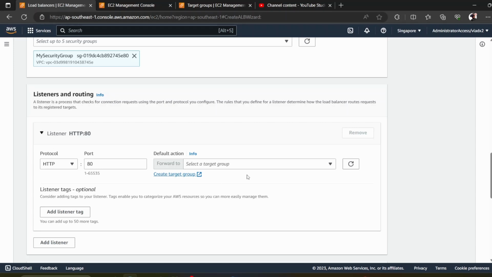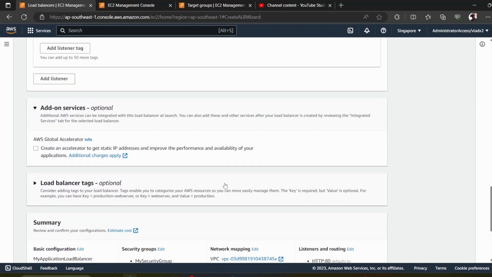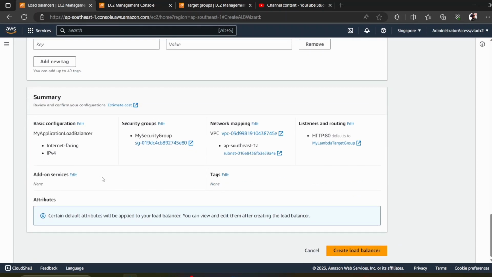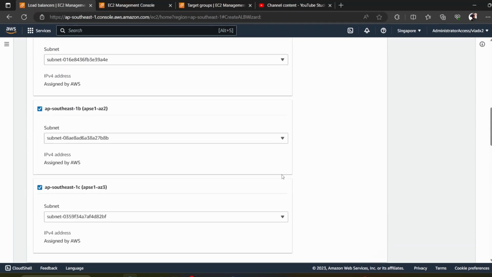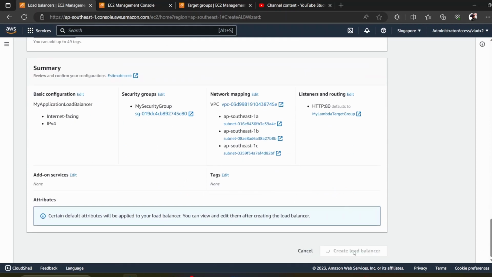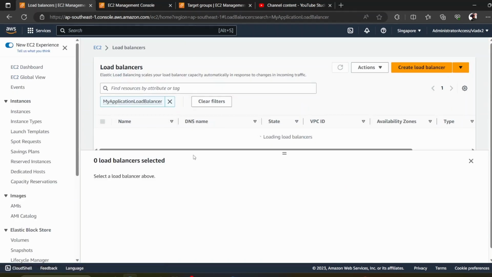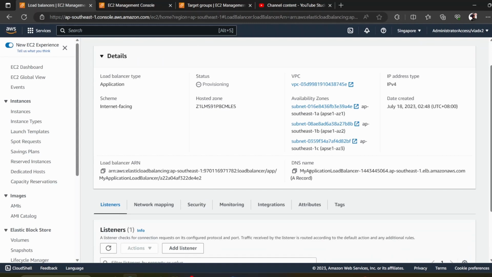And then that target group will then be here. Add-on service, no. Load balancer tags, no. Right, so let's create the load balancer. Alright, so let's just check all of this. Right, create the load balancer. View load balancer. Click the load balancer. Then this is its DNS.